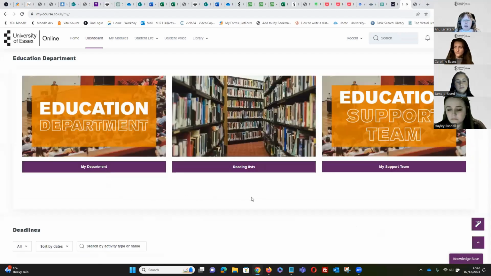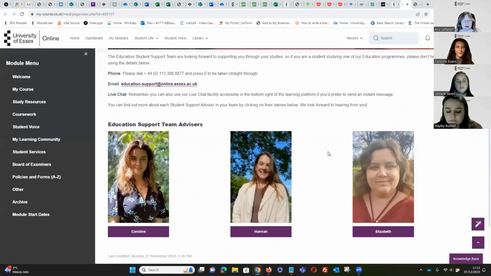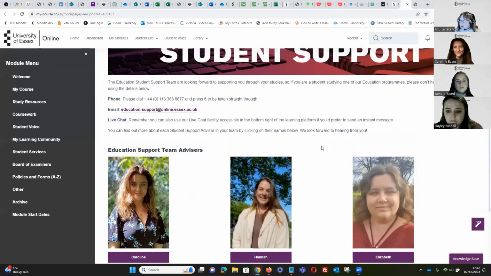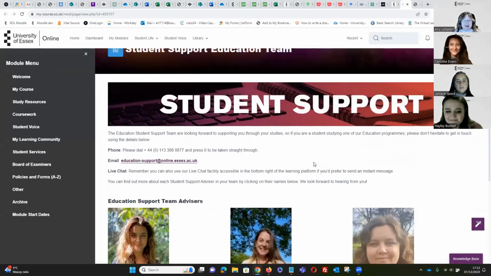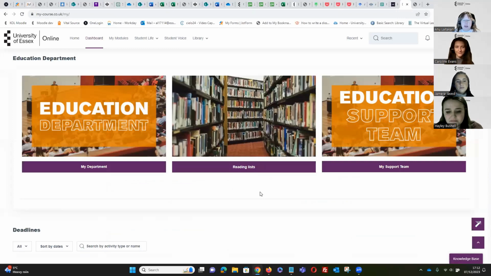And each module has its own reading list, and it's all available via there. All of our reading is obviously available online, by the way, I should mention that. So there's no need to get books or find books in the library. And as our lovely Caroline will be talking about later, our student support. This is the education support team. So all the direct details in terms of how to get in touch with your student support team are available via the dashboard.